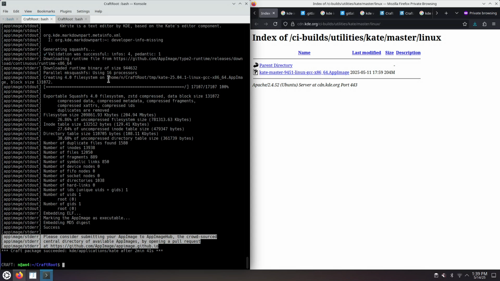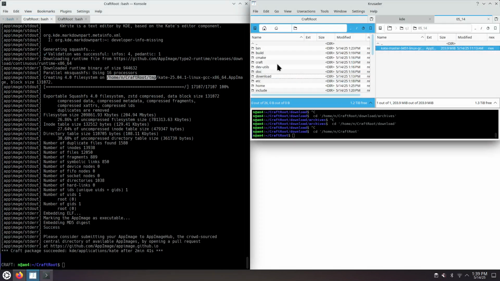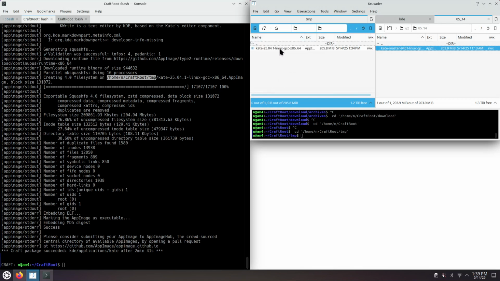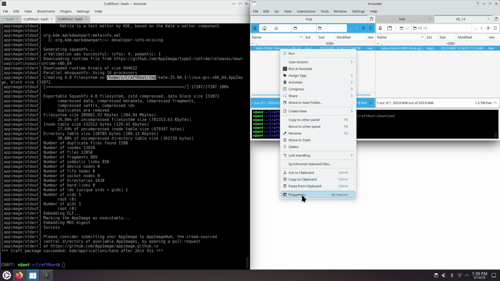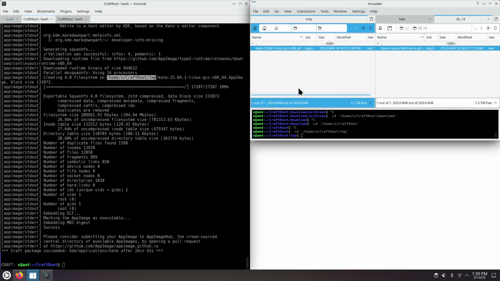And the final output is inside the ~/craft root tmp directory. Let's look there. Craft root, temporary directory. There's just one file here. It's already executable. We can already run it. And it's a similar size as the file that we have downloaded from the internet recently.